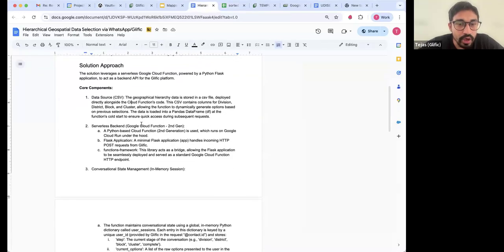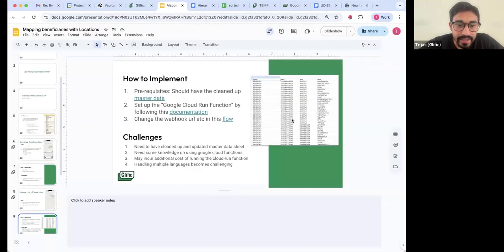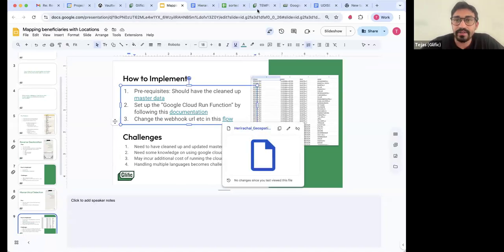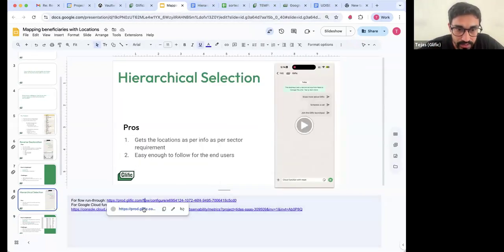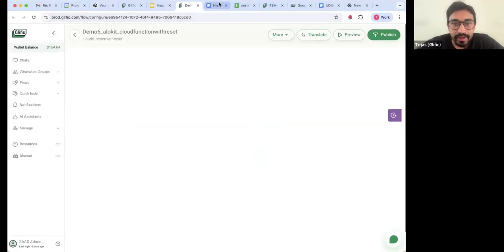There is a Google Cloud function which hosts this data source, and which the Glyphic flow can call via webhook. It will send the information, for example, that the district is one, so based on the district, list all the districts first, then list the divisions corresponding to the district. It is the code that does that. Wait, let me show this to you. That is the second part of the thing.